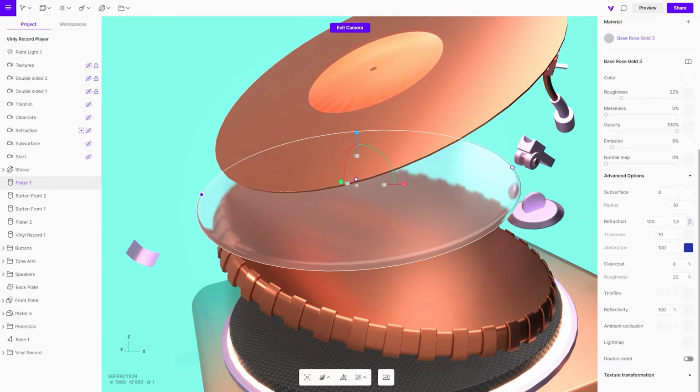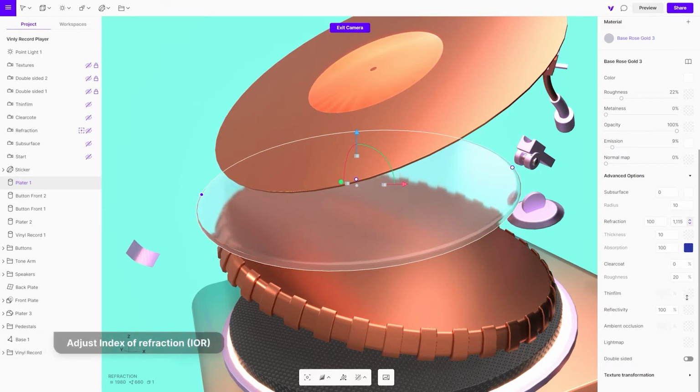This parameter controls the IOR, which stands for the index of refraction. IOR is the predefined number of light scattering. For example, diamond has 2.4, water has 1.3 and glass has 1.5 IOR.